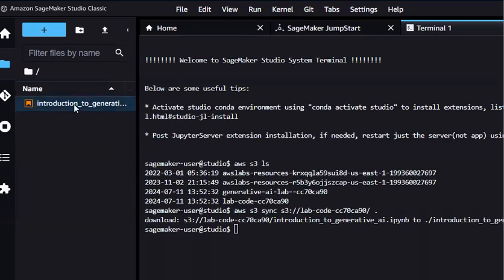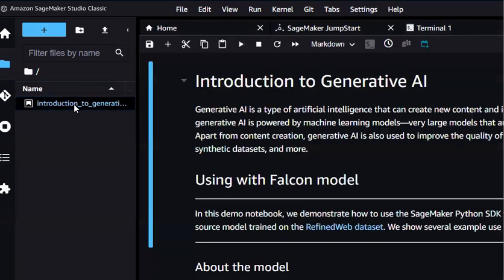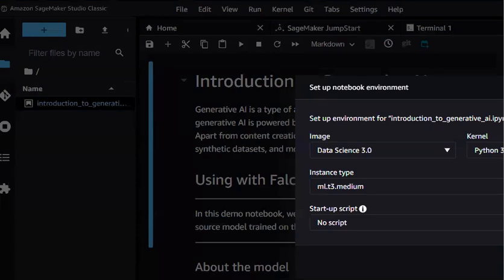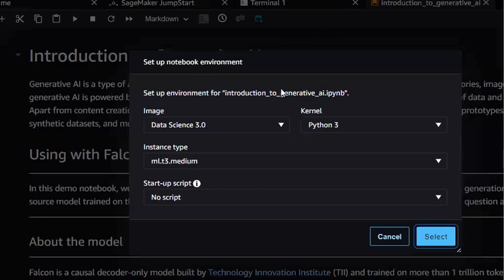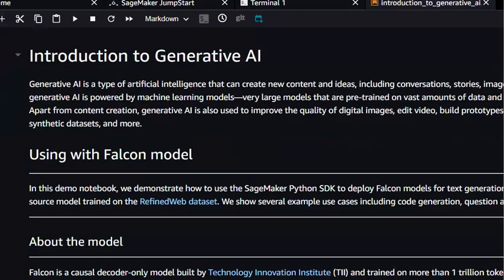You can even open it by double click. Whenever you open it for the first time, it will ask you to provide these details: image details, kernel details, as well as instance type. You need to select those. This is the ml.t3.medium type. I selected it and I'm moving on with the default one. Now you can see we just entered into our notebook.